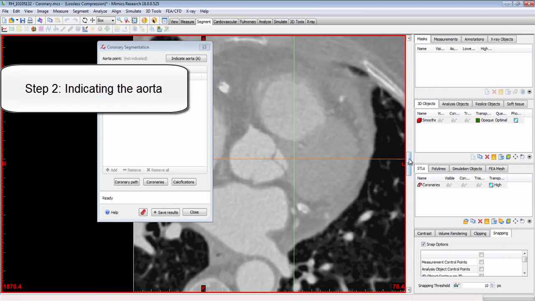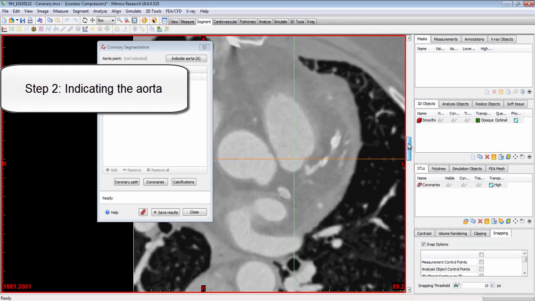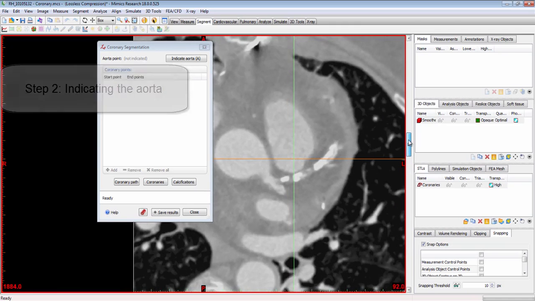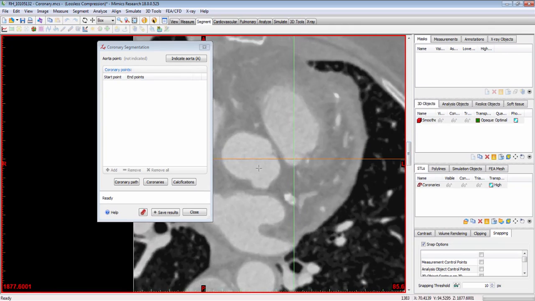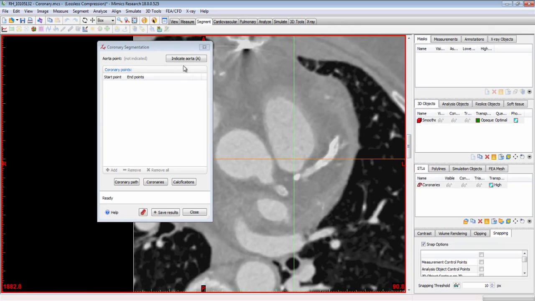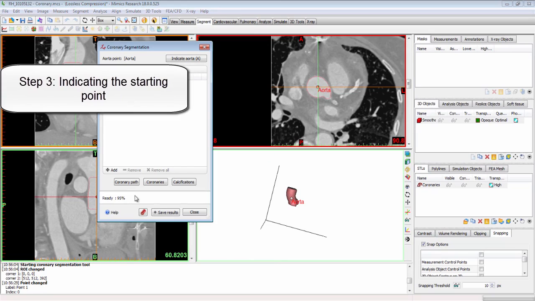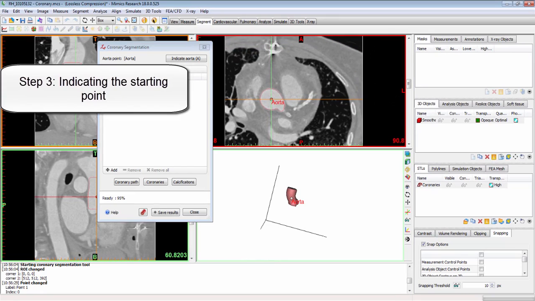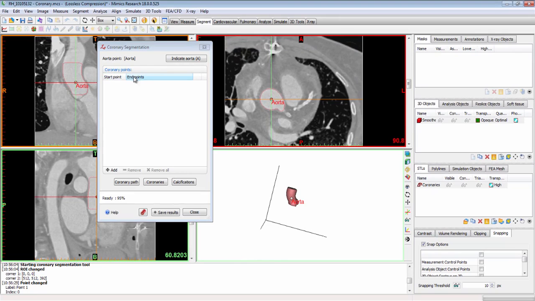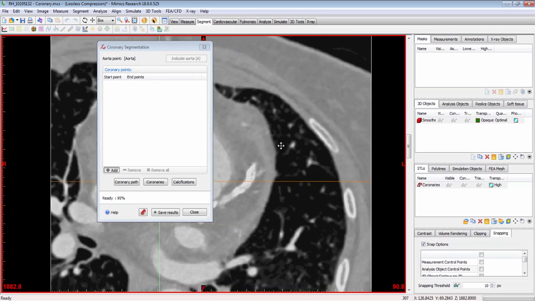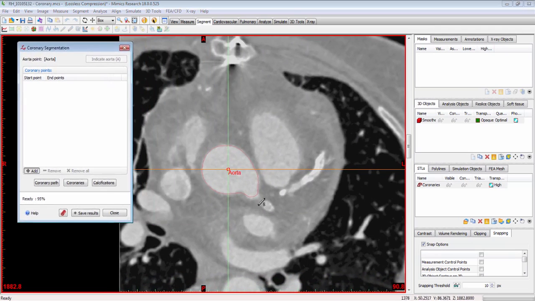Choose the Indicate Aorta button in the coronary segmentation dialog. Choose a point on the axial images in the center of the ascending aorta at the level of the coronary ostia. You will then see a representation of part of the ascending aorta on the 3D view. Press the Add button to indicate the starting point of the left coronary artery. Choose the point in the axial images just outside of the coronary ostia.